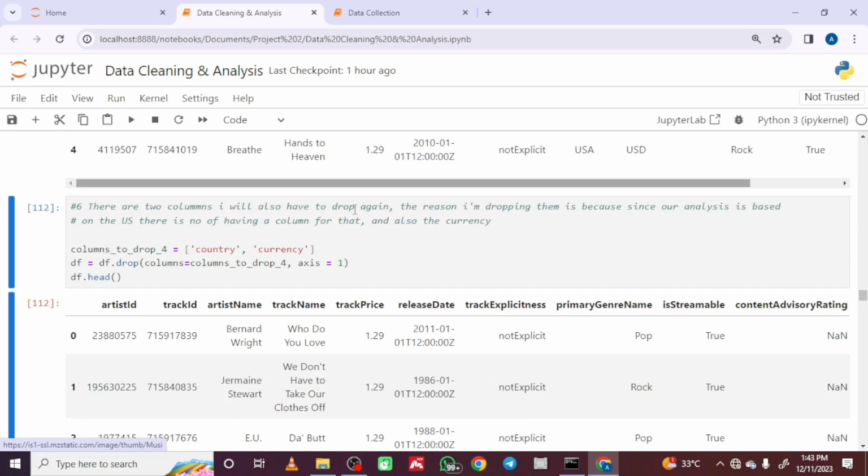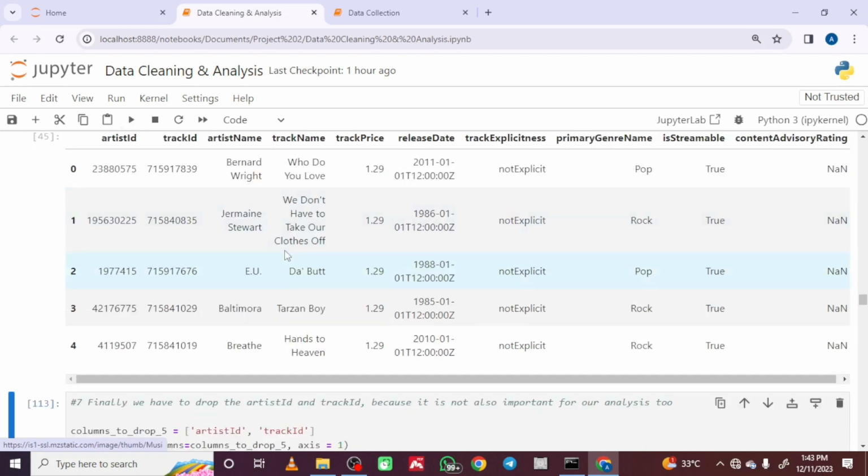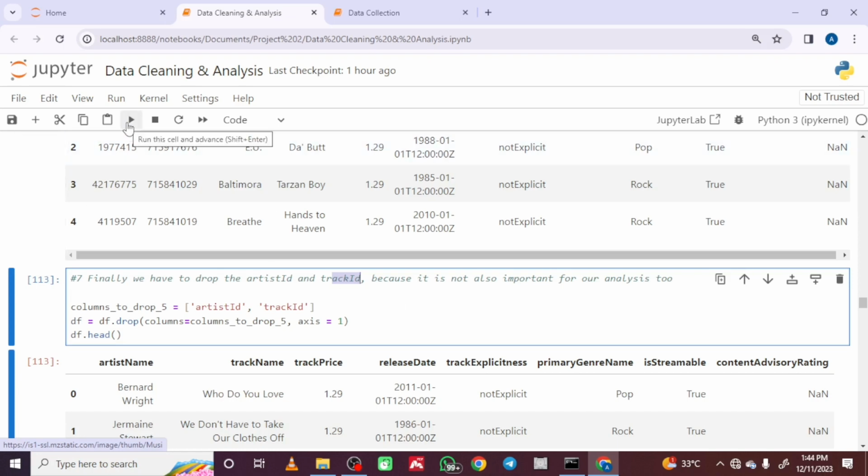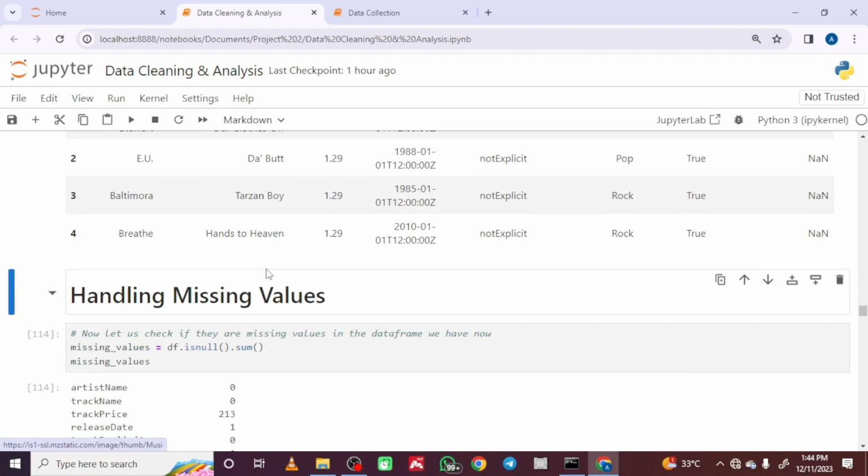So these columns I also have to drop again, so I dropped these two. I could have dropped them earlier on, but I forgot, so I just drop them here too for further analysis. So finally we have to drop the artist ID and track ID because they are not important too. Their ID is based on the platform, the iTunes store, used to identify them, but I don't need it for my analysis, so I don't have anything to do with the ID. It's not going to give us any result that way.